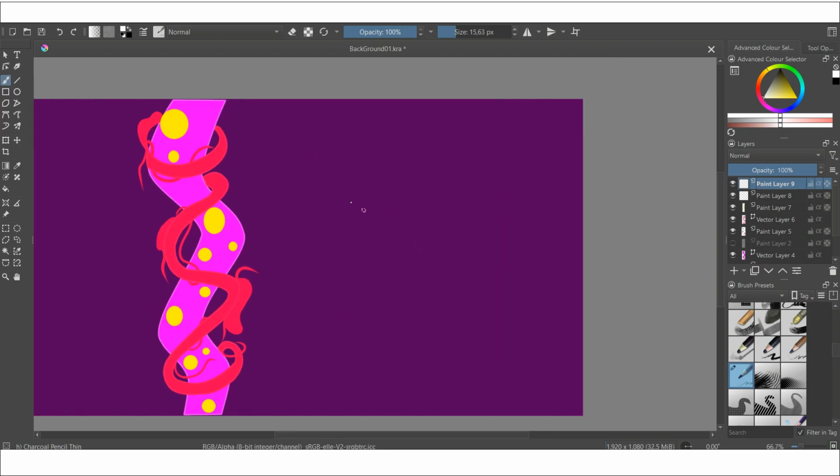First, sketch the individual assets of the background by using any pencil brush. Try out different ideas before finalizing your assets. It may take several attempts before you get the right art for your game.